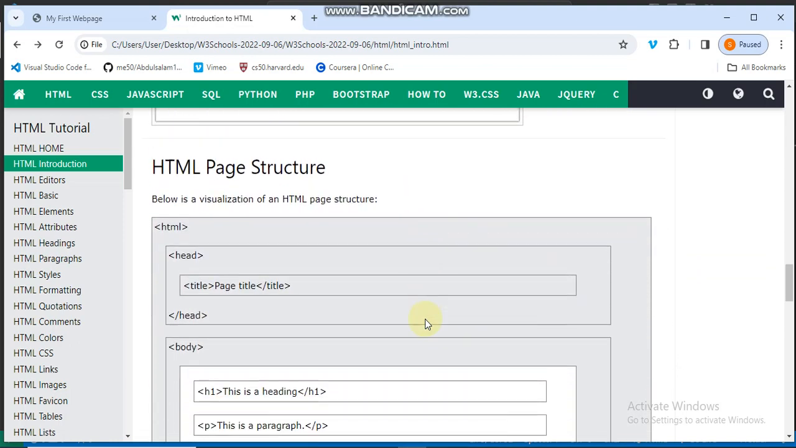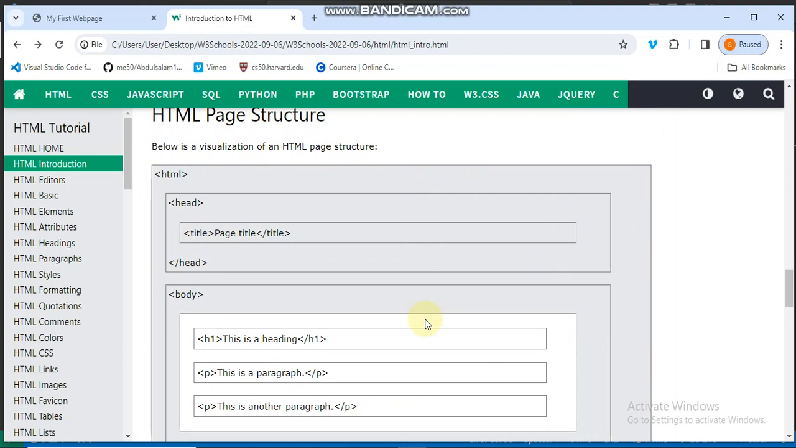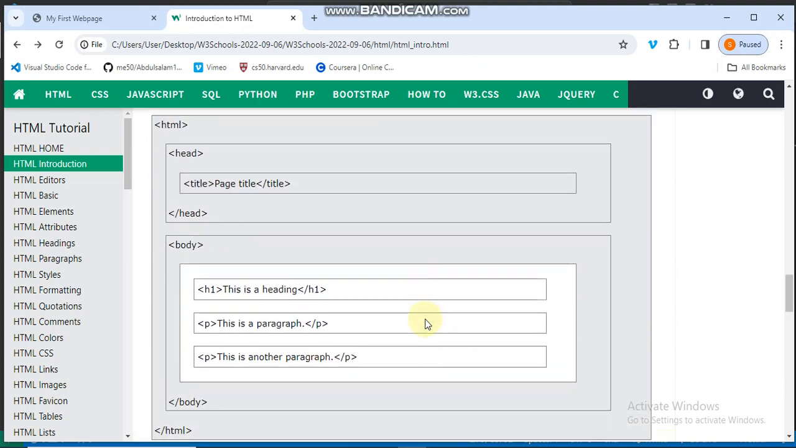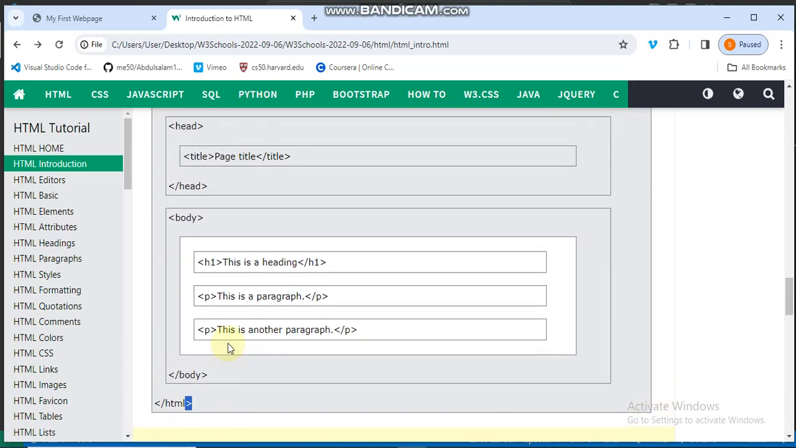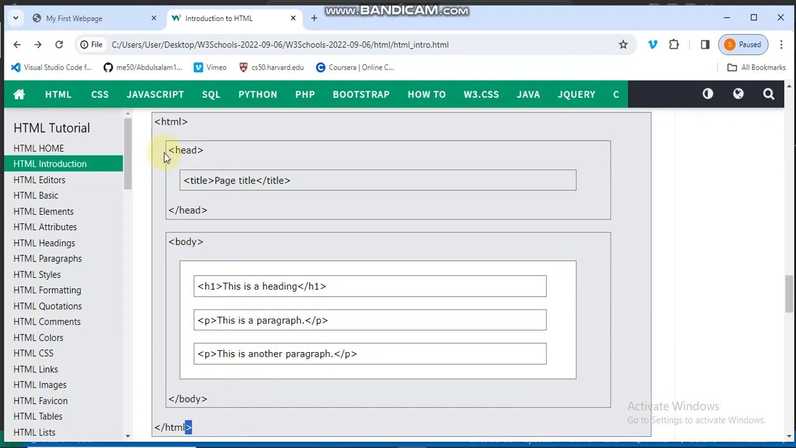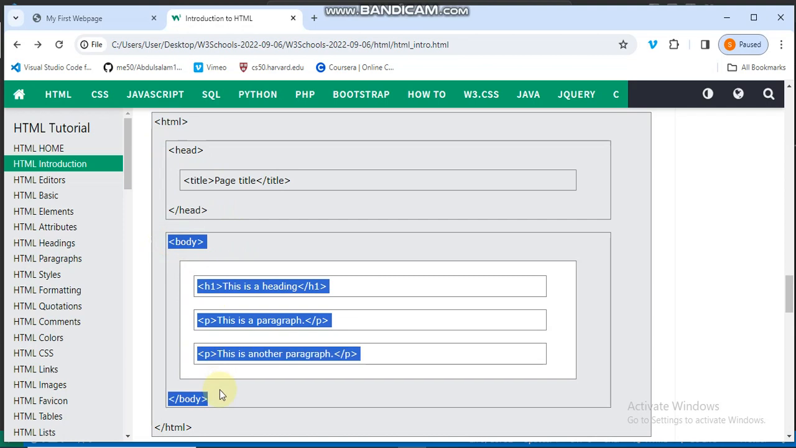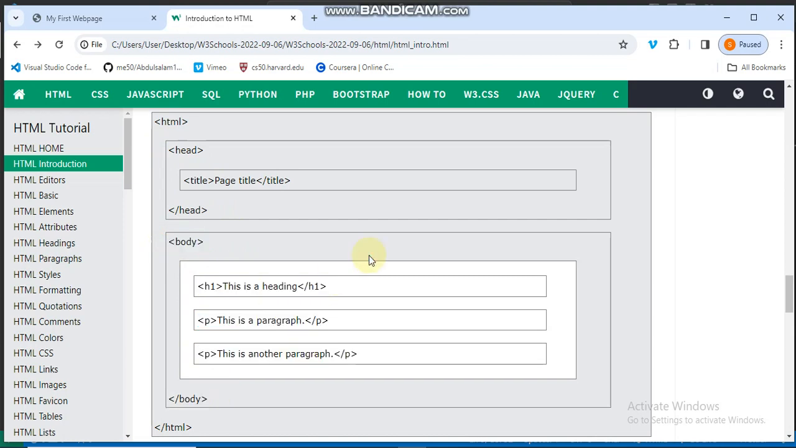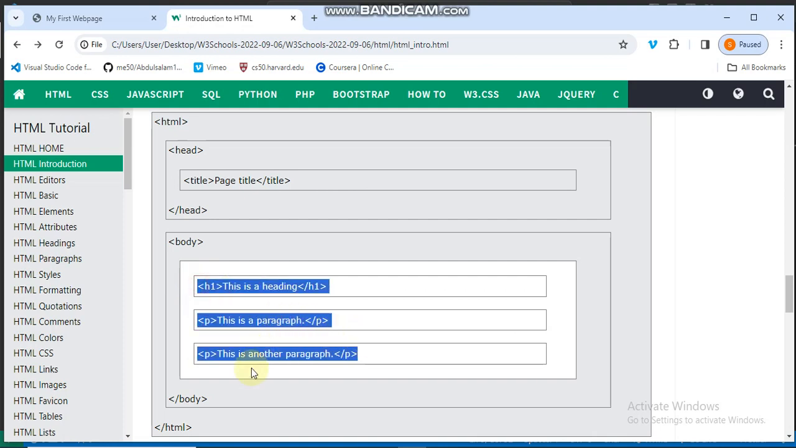And the structure of an HTML page. This is just the visual of everything in an HTML, which is the container that takes everything, the root element. Then we have the head, which has meta information. Then we have the body, which is everything that is displayed on the web browser. So, meta information about the web page, such as the page title, and those things that we want the browser to actually display: a heading, a paragraph, and another paragraph.